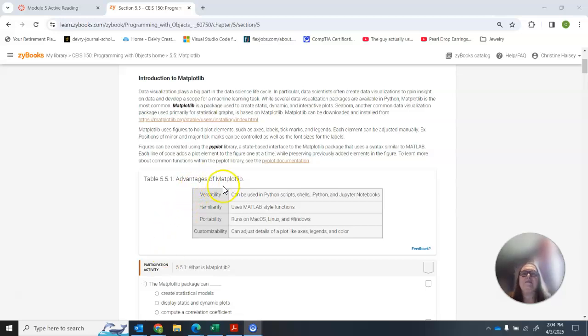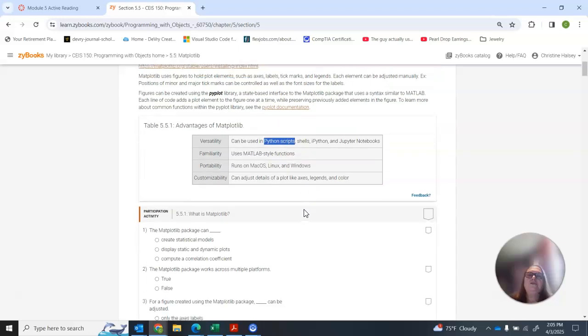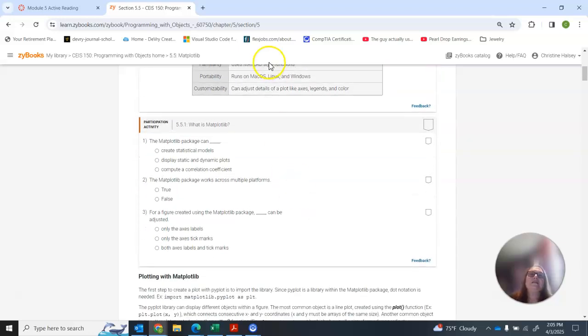Anyway, advantages of Matplotlib. It can be used in Python script shells, IPython, and Jupyter notebooks. Well, all I care right now is I can use it in my Python scripts. That's awesome. I can import this library. It doesn't matter where it came from. It's going to do these functions for us now that we've imported it into our Python programs. It uses MATLAB style functions. So if you've ever used MATLAB, then you know how easy it is to use. It runs on Mac OS, Linux, and Windows, and it's customizable.